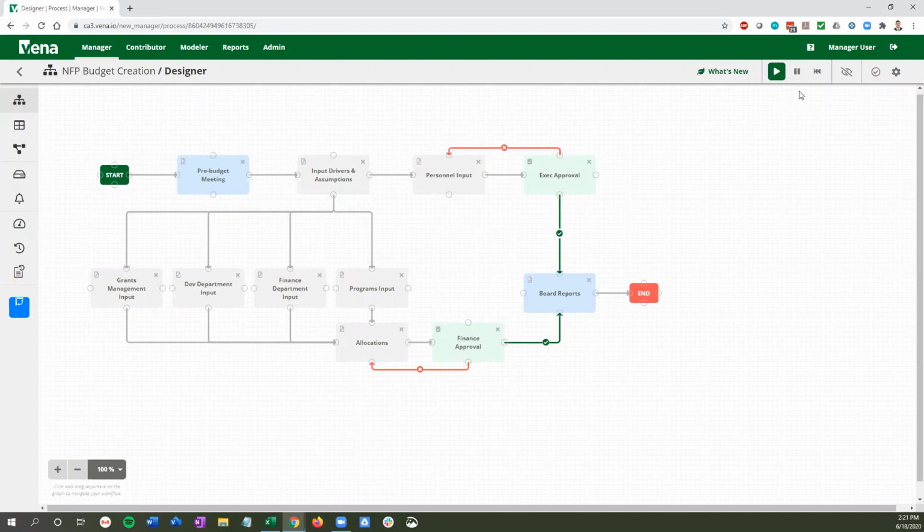You can also pause if you need to. Say, for instance, that somebody's on vacation and you need to pause and then change who's responsible for that. You can hit the pause button and then put it back in play. And at any time you need to reset it from month to month, you want to use the same process over and over again, you can easily do that as well.